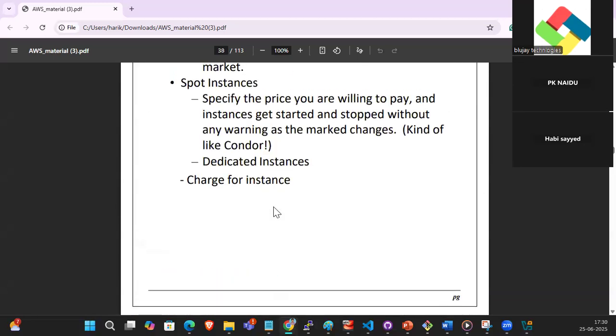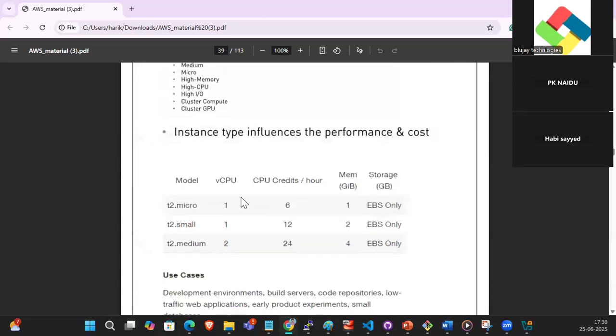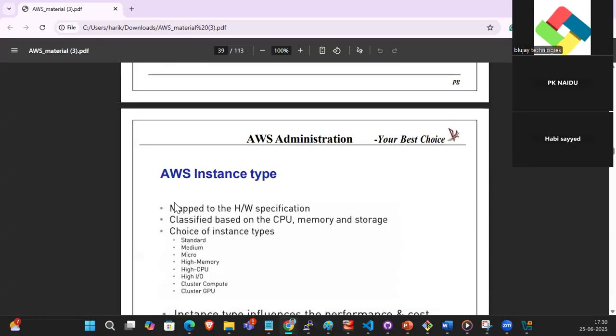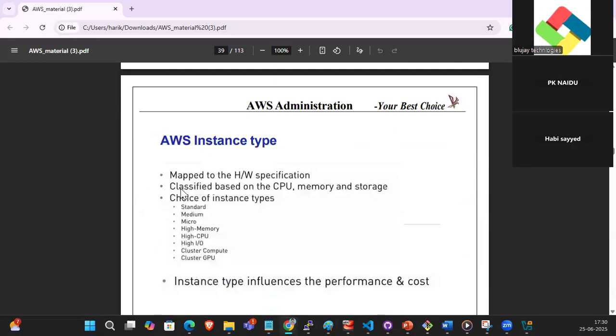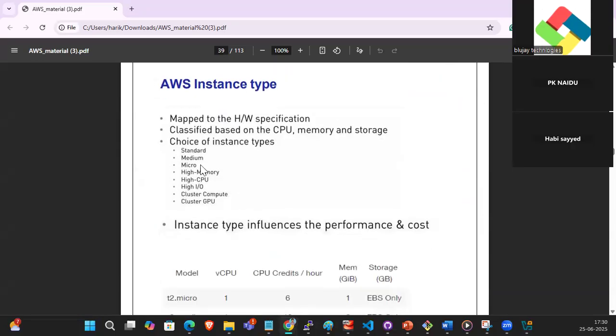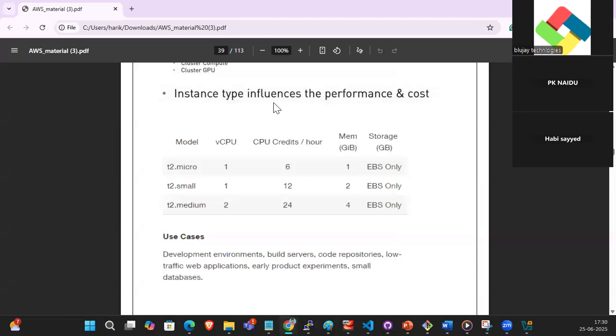So instance type. What is instance type? I already told you, right? The memory and CPU. Instance type is mapped to the hardware specifications, classified based on the CPU, memory, and storage. Choice of instance types: standard, medium, micro, high memory, high CPU, high I/O, cluster compute, cluster CPU. For example, instance type influences the performance and cost, the model, CPU, and the memory.